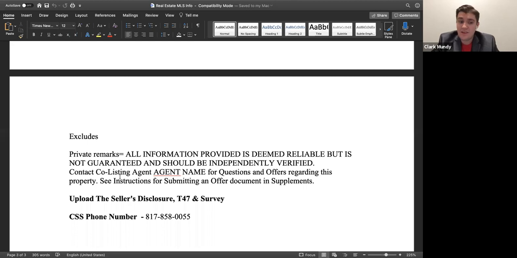Now, if you're on a team and you've got co-listing agents, this part would apply. Contact co-listing agent, agent name, for questions and offers regarding this property. We put that in there and people still don't do it. They always call the team lead every time. And he's like, dude, he's literally a team leader over here in Coppell, he can't do it. So we put that in there, but people don't always read it.